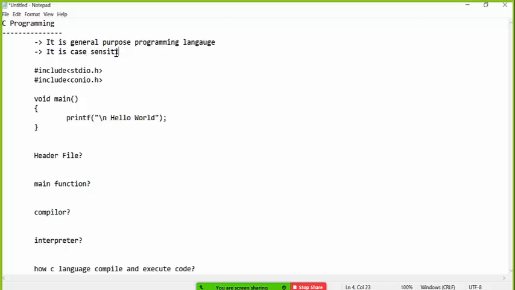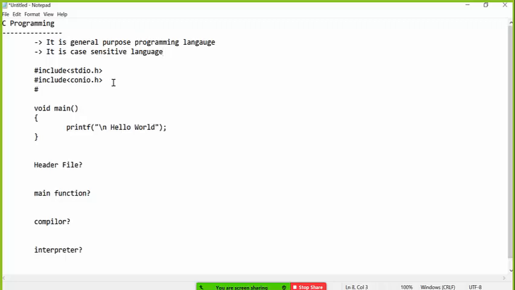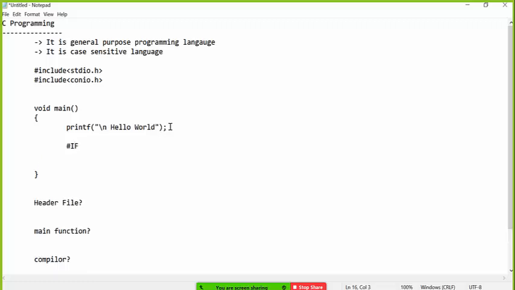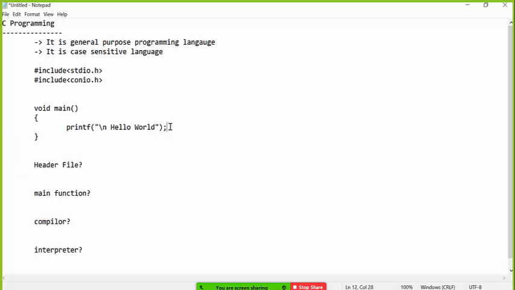Case sensitive means what? In the code you can see, all is in small case, but in C language some declarations are in capital case, like this: if I type here a declaration, some code we type in capital case, like hash if, hash else. So this is a case sensitive language. You follow that rule: the words which are in capital you must write in capital, and the words which are in small you must write in small.